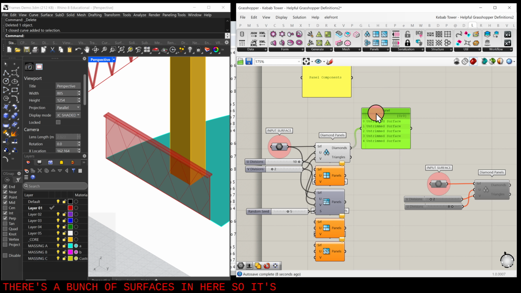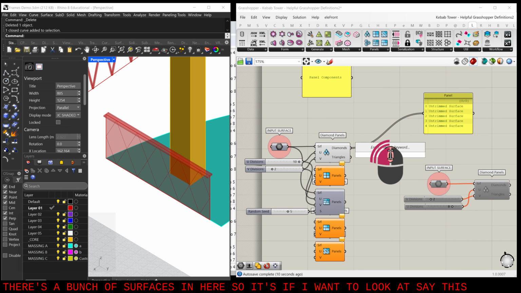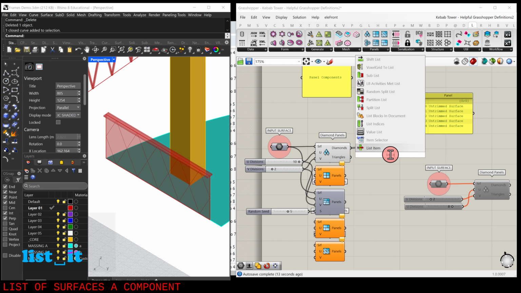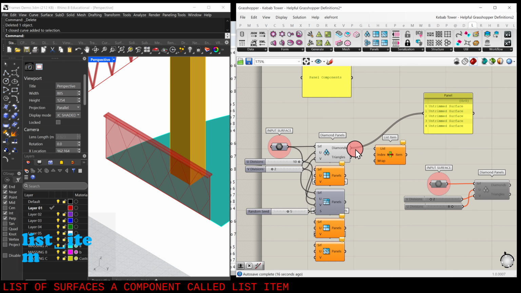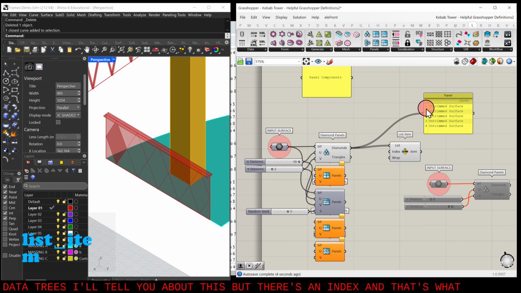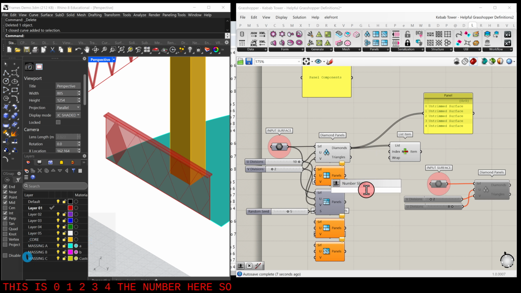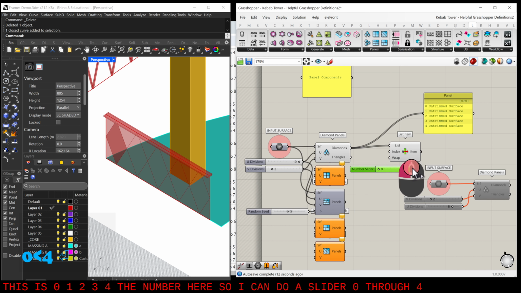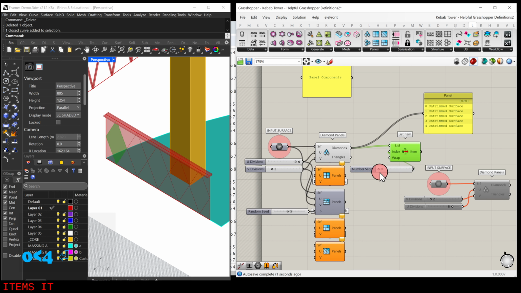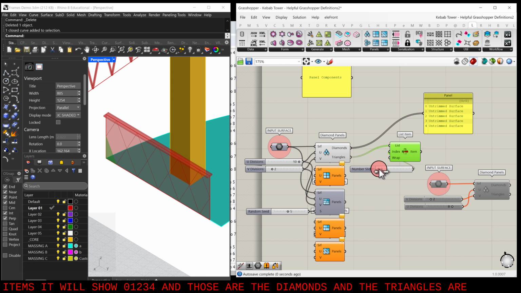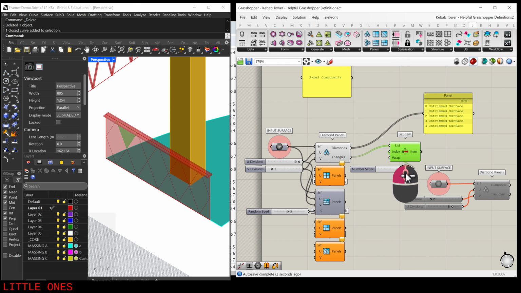So if I want to look at, say, this list of surfaces, there's a component called list item. Look at some tutorials on data trees, I'll tell you about this. But there's an index, and that's what this is, 0, 1, 2, 3, 4, the number here. So I can do a slider 0 through 4. And when I list items, it will show 0, 1, 2, 3, 4. You know, those are the diamonds. And the triangles are the little ones.